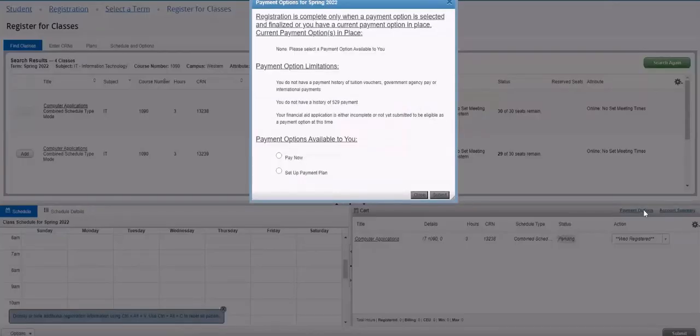I have some limitations. You may see some different options here. I don't have a history of a 529 payment. I don't have a history of a tuition voucher. I also don't currently have a FAFSA on file. If you have a FAFSA on file, then you would be able to select financial aid as an option here. Because I don't, I'm going to select Set up Payment Plan.